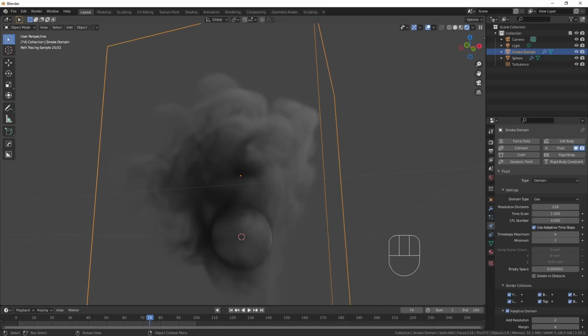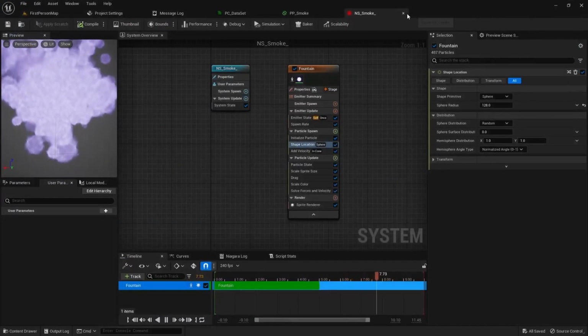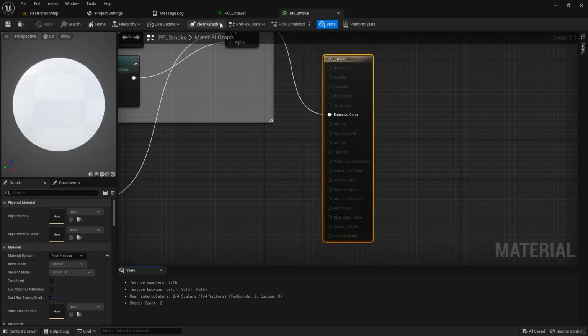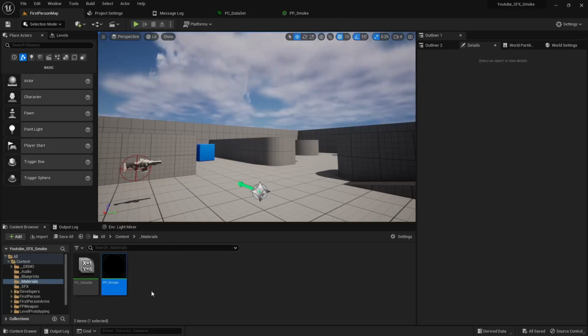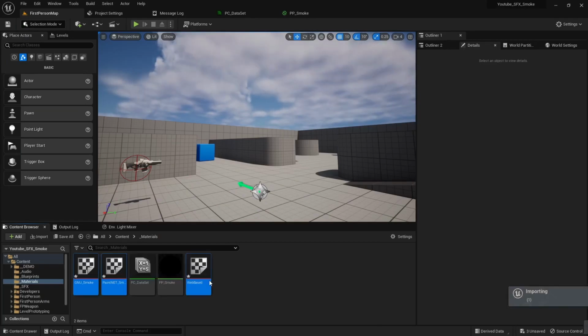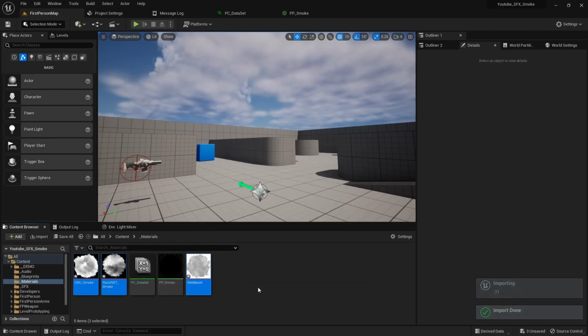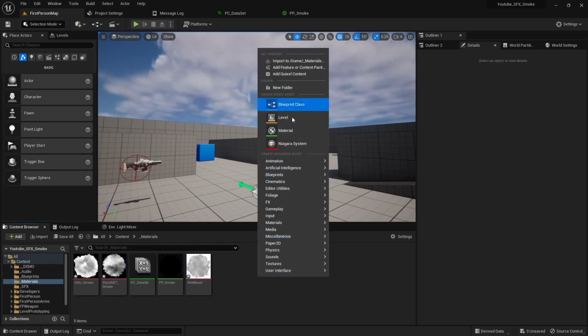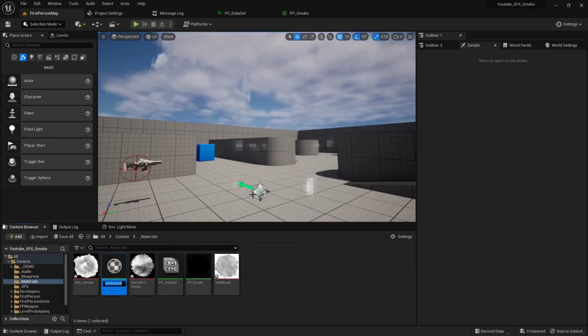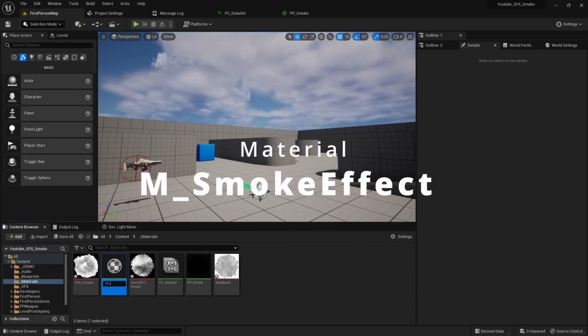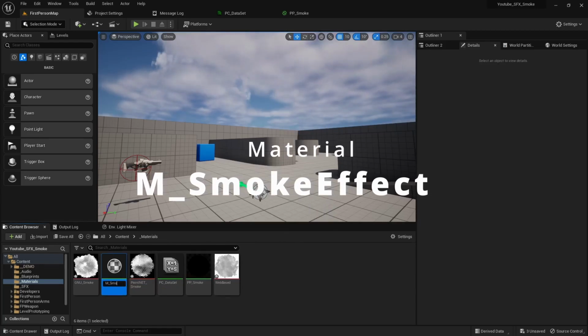Once you've got them, we can go back into Unreal, and I'm going to go back to our content drawer, and let's actually bring those images in. I have them over here. I'm just going to select all of them and drag them in. That'll automatically import them. Now remember, they're texture-based images, so we can't really use them. We have to right-click and create a material. And then I will name this M_smokeEffect.